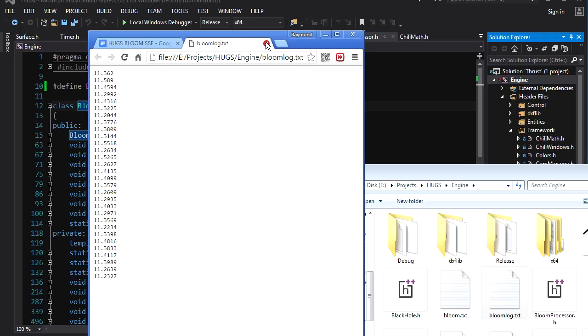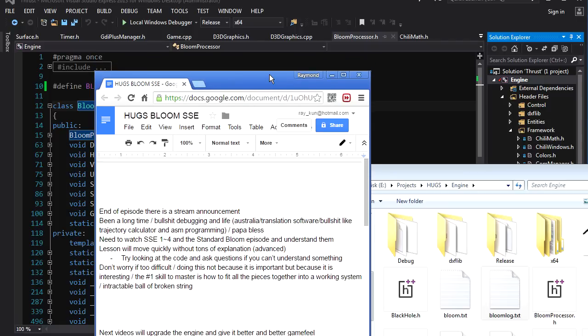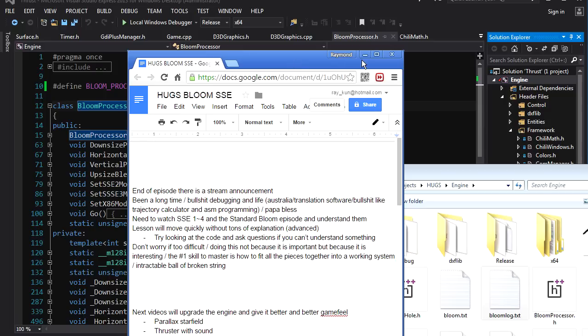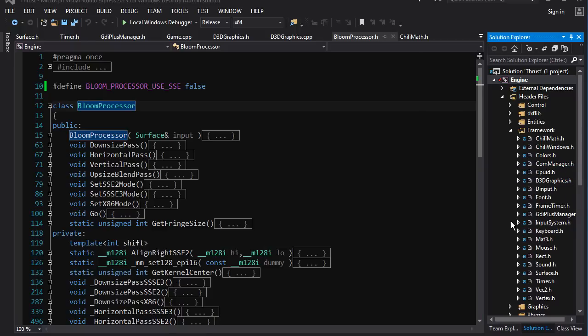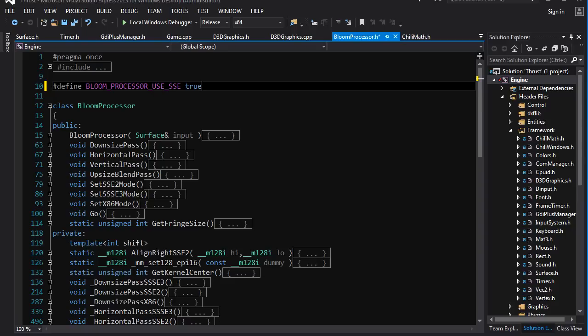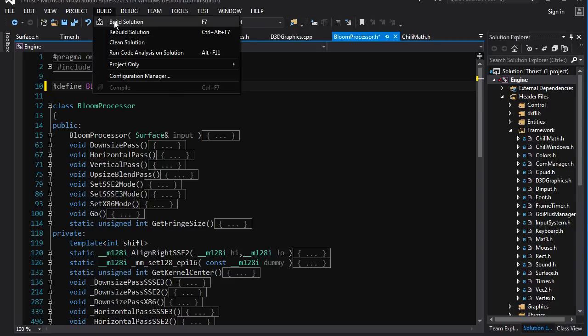That's cutting it pretty close. I've got a fairly fast CPU, even by today's standards. So for people with lower grade CPUs, it's probably going to be harder to push 60 frames per second. But remember that number, 11.2. Let's set use SSE to true, build it.